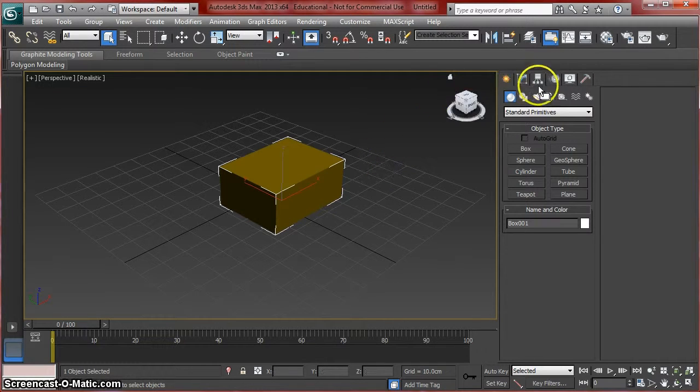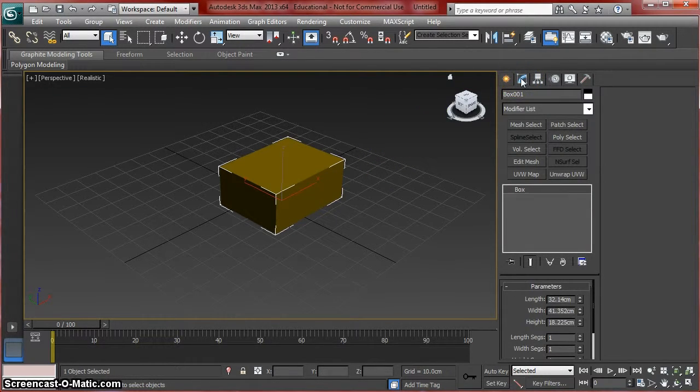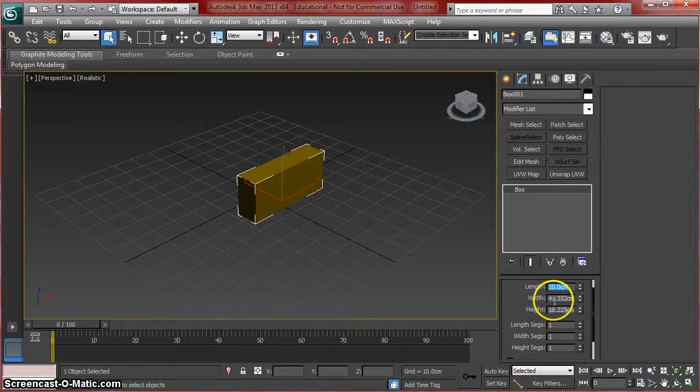Next, go to the Modify tab of the Command panel and find the Parameters rollout. Change the length to 10 centimeters, the width to 10 centimeters, and the height to 4 centimeters. Make sure the measurements are exact.